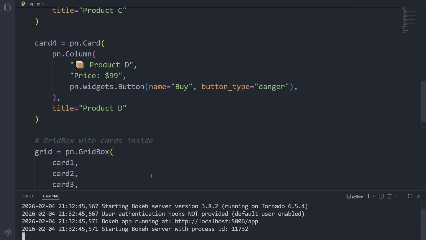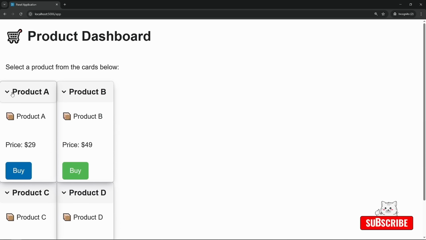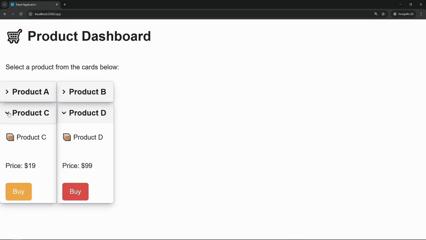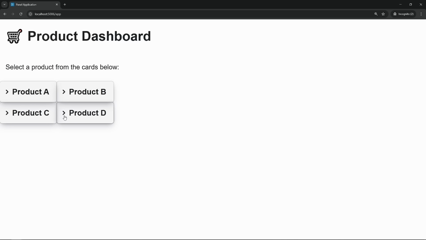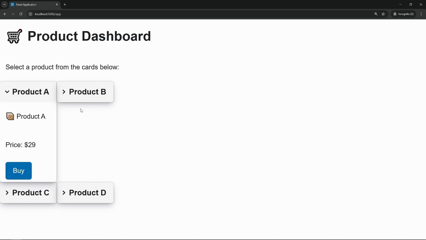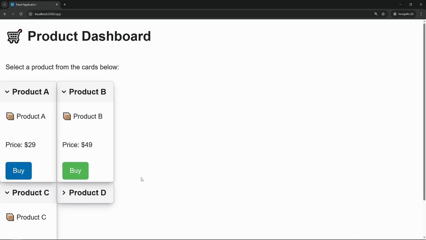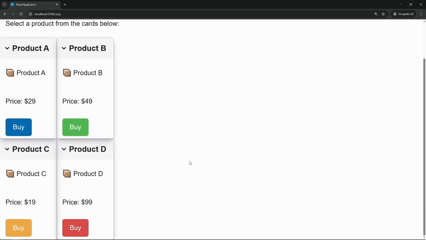Let's run this version and take a look. Now our dashboard feels complete. Four colorful product cards arranged perfectly in a grid, looking just like a real shopping or admin panel. You can clearly see how powerful GridBox and Card are when used together to build modern, visually appealing interfaces.